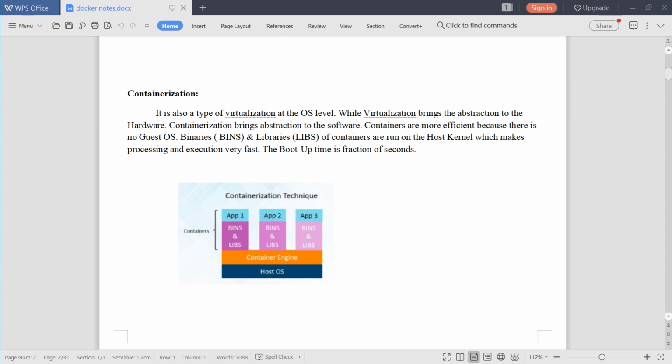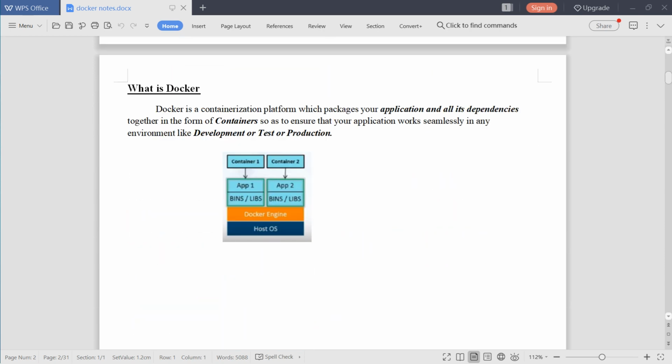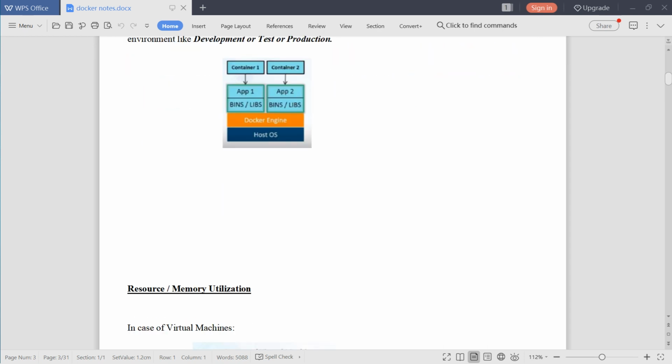Now let us see what is Docker. Docker is a containerization platform which packages your application and all its dependencies together in the form of containers. So, yes, to ensure that your application works seamlessly in any environment like development or test or production. You can see the related application contains binaries and libraries. That one is app 1, referred to as container 1, app 2 is referred to as container 2. Those are running on the host OS only, so it is a container.